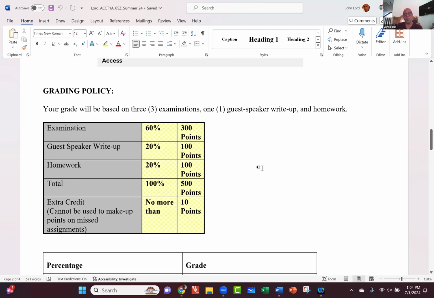Grading policy: most of our grades will come from the exams. However, I do give some points for homework, and you can also see that we're going to have a guest speaker write-up. I'll be posting a video for the guest speaker, and you will submit that assignment here in Canvas. I'll be providing information as we move through the course as to where you'll submit that and when the recording is available. It's not available yet, so don't worry about it here in the first week or so of class. I will be putting that up pretty quickly as we go through the course here over the summer.